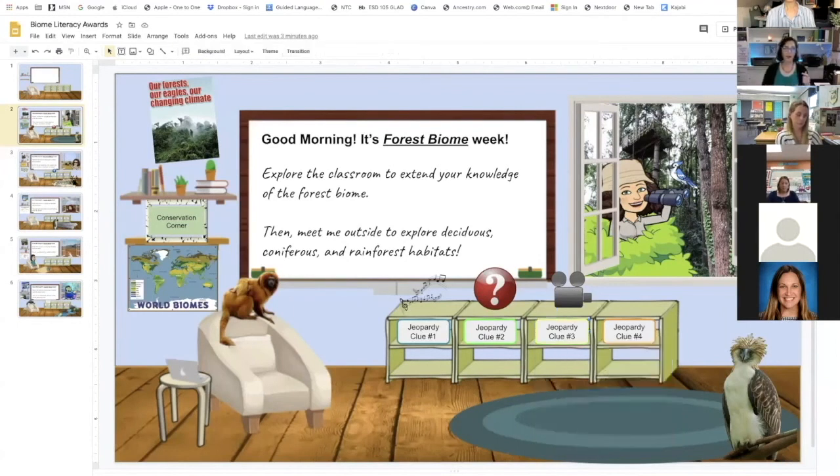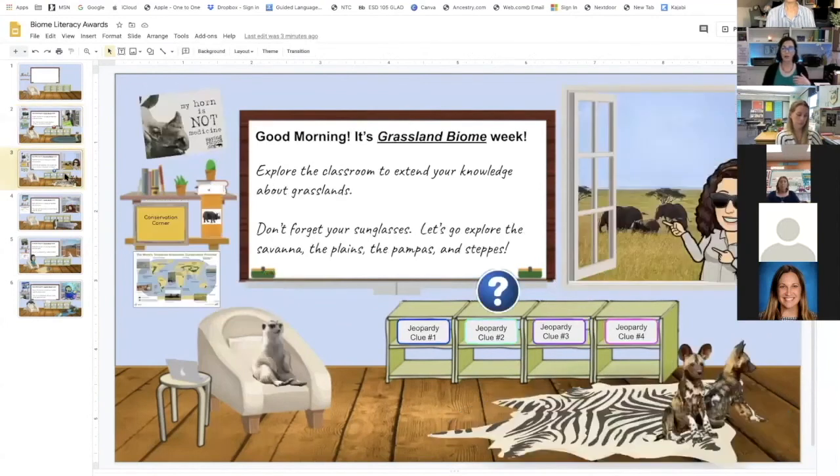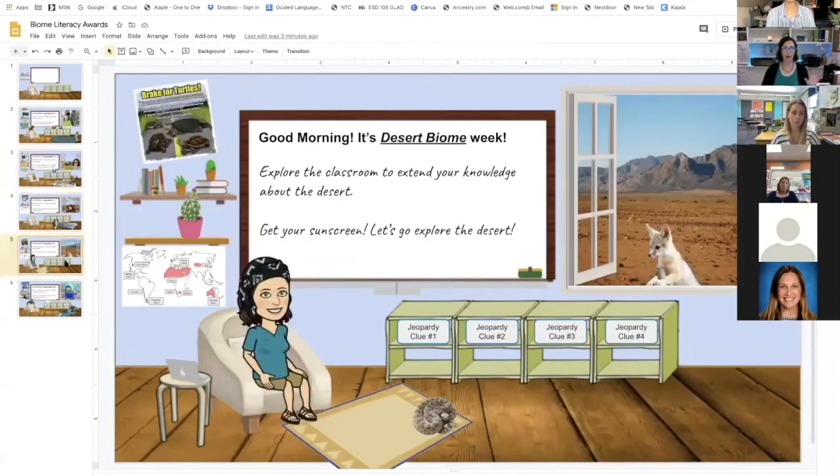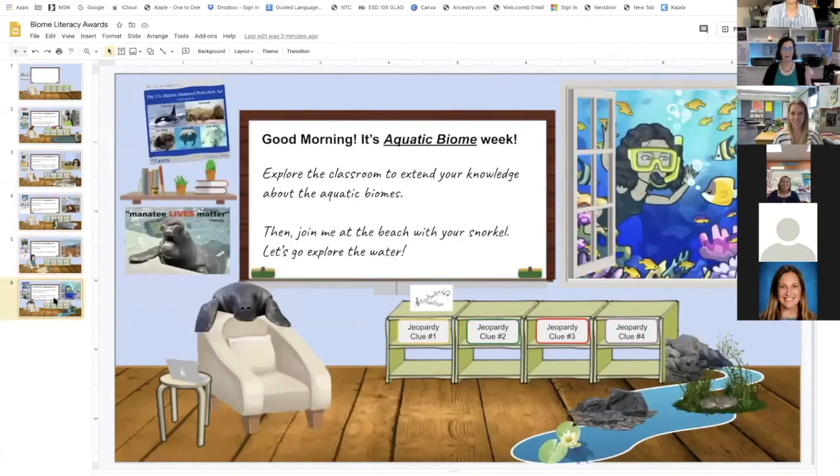And then of course, each slide would be revealed on a different week, or however long you would take to then go to the different biomes. So I have tundra, desert. They're not all the way filled in yet because again, it is kind of a time suck, but I'm super addicted to the literacy awards as a Bitmoji classroom.